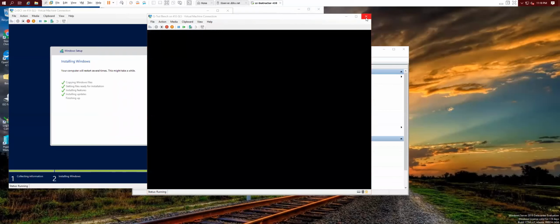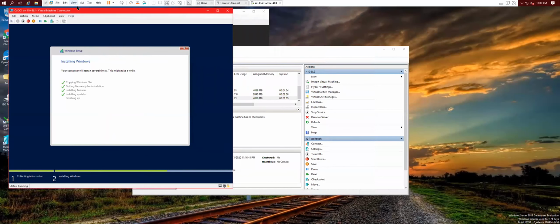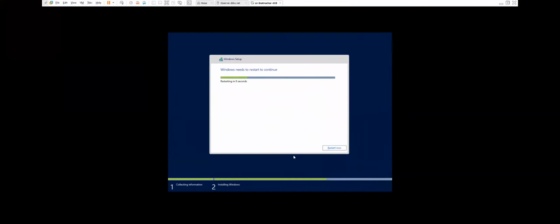Good to go. Bye-bye. All right, this guy, he's at 30%. He's good to go. Bye-bye. All right, we're going to focus on this guy for now. View, full screen. Click our happy Restart Now. And we're off to see the wizard.